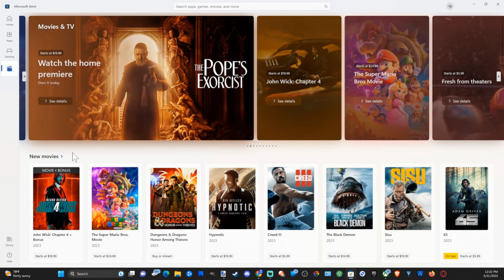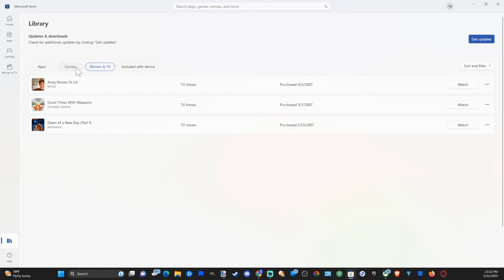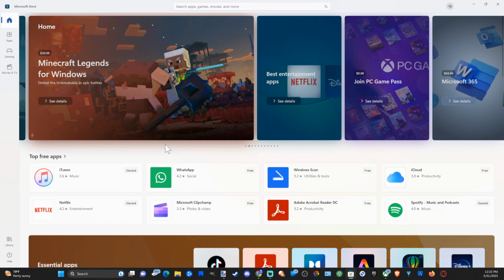Now, if you do purchase something, you can go on over to the library and then look at your apps, games, movies, and stuff under here. So just scroll through the Microsoft Store and download an application you want to go ahead and get.